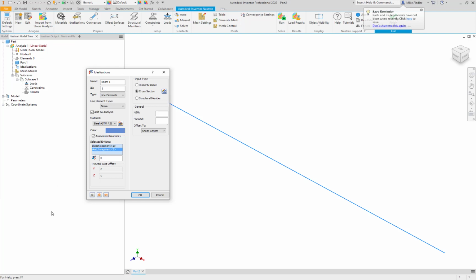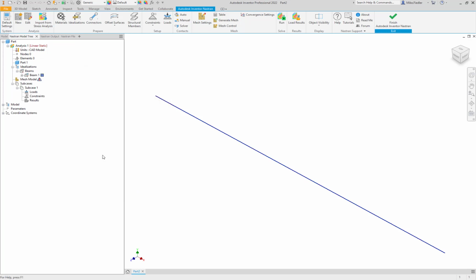So with this one idealization dialog, we have defined the type of finite element we're going to use. We defined the cross section for the beam. We defined the material, and we defined what entities of our sketch are utilizing all this information. At this point, we are ready to proceed with the rest of the setup, i.e. the constraints, the loads, and the mesh. So we'll say OK to this dialog.